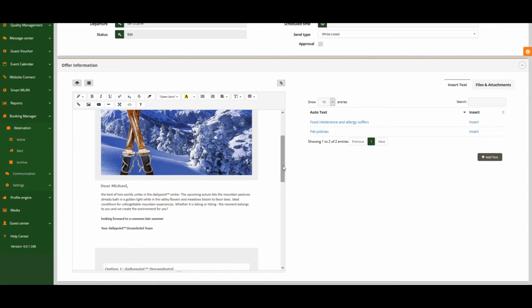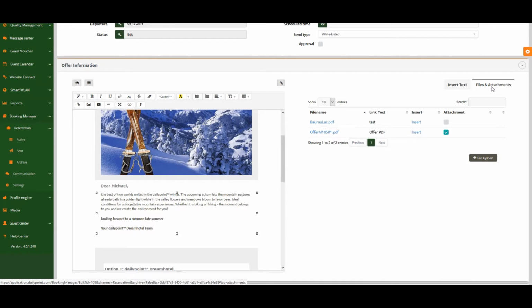So now here you can click into your offer, and then you can add some text or everything you want. But you can also use these text blocks here on the right side. You just have to click on it, and then you can insert them into the offer. You can also create new text blocks, by the way, here when you click on the Add Text button. And then you can also add files and attachments when you click here in this field, Files and Attachments.